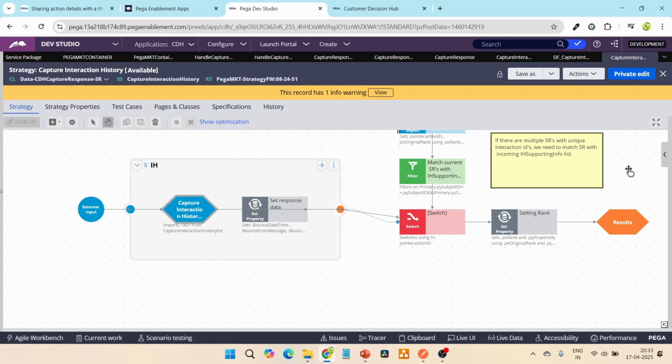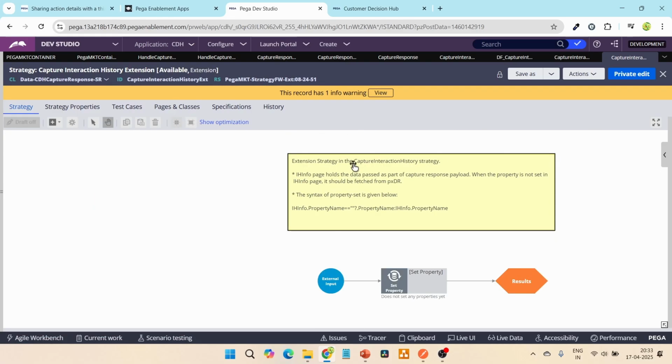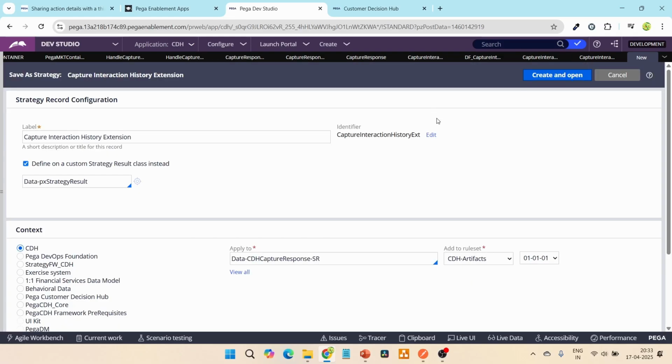So just open this particular strategy. What is the strategy name? Capture interaction history extension. So we have to save this as into our application rule set. Let us do that. Don't change anything. Just in your rule set, make sure that it is the artifacts rule set of your application.